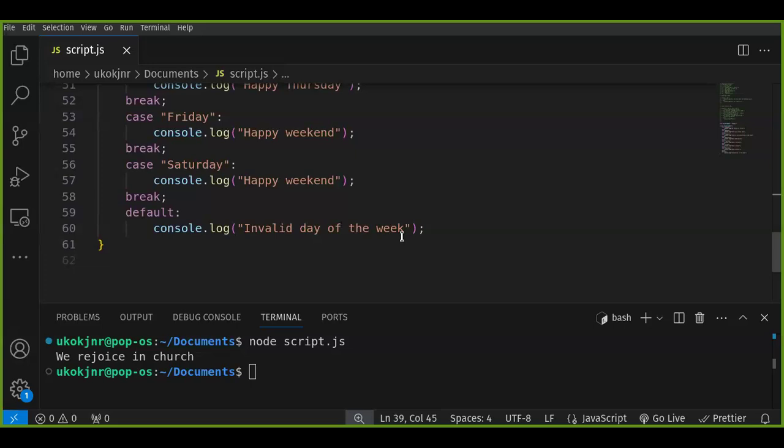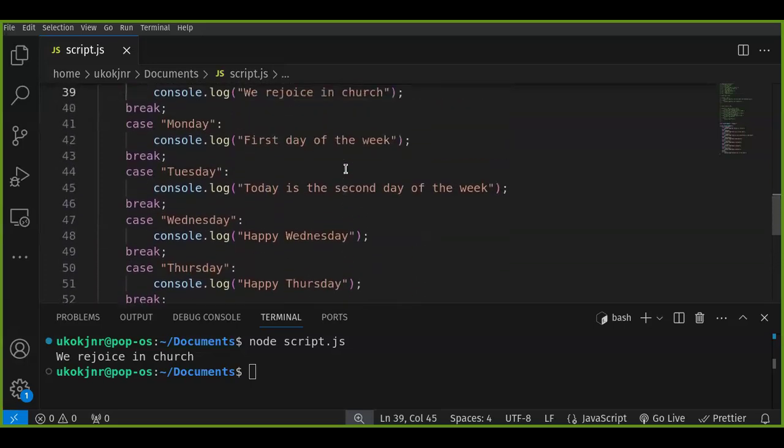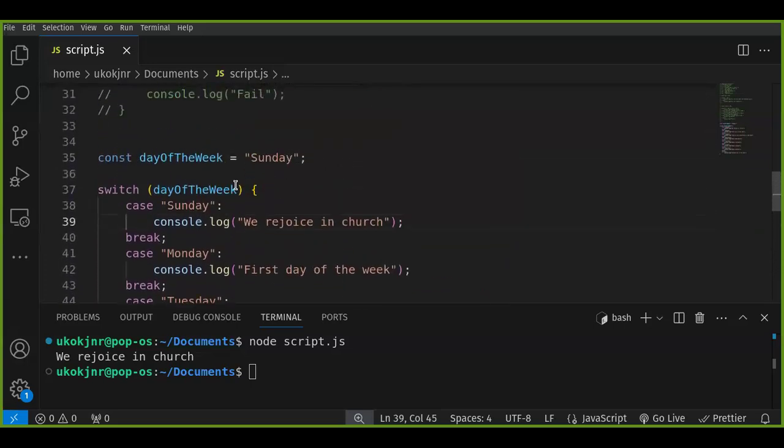Now, if you don't want it to be case sensitive, then the best you can do is convert the days of the week to small letters and then check for the conditions.